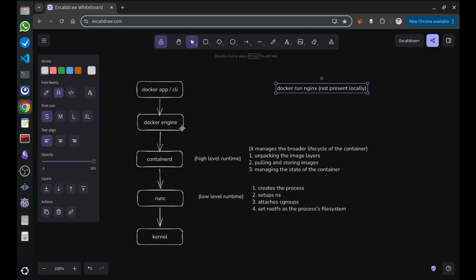So now what containerd does is it will pull the image, it will store the image in form of layers in the disk, and it will unpack the images or unpack the image layers into this rootfs directory or the file system that we talked about earlier.